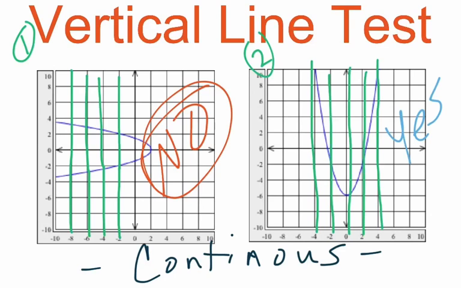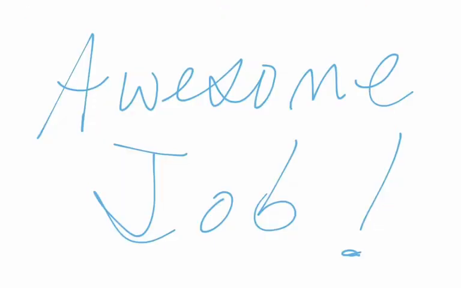All right, so that closes out our domain and range. A little bit on vertical line tests here at the end, showing how that connects to what you've known about ordered pairs with domain and range. Remember, domain is input values, x values, and range is output values, y. Great job on the notes.